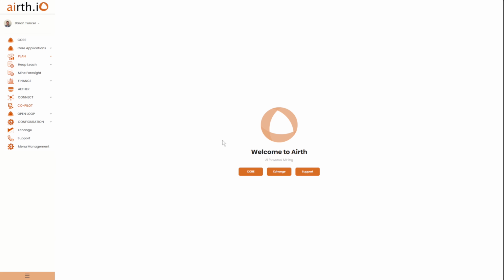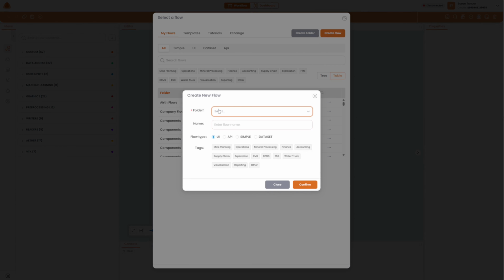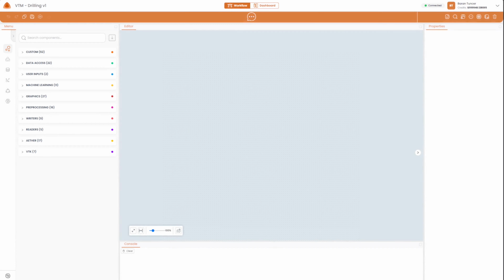Firstly, let's access Core and create a project. For this, you can click the Core button on the left-hand side. After that, clicking Create Flow will open up a window. Then, the required folder selection is done, and the naming will be given. For example, VTM version 1 for now. Flow type can be UI, and no text is required for the selection. Now we access the core interface.